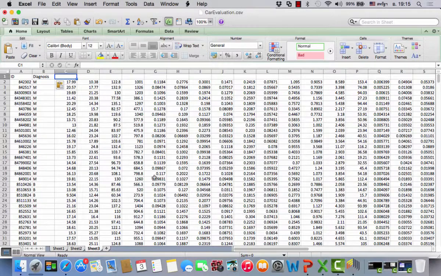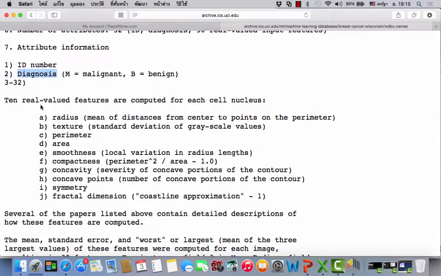This is 3. Ten real variables. 1, 2, 3, 4, 5, 6, 7, 8, 9, 10. So this is the next 10, this one.